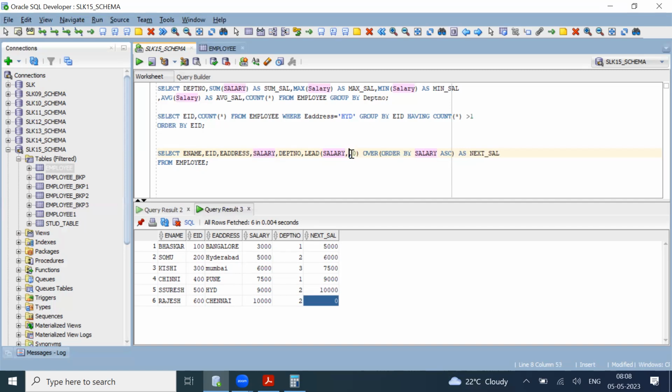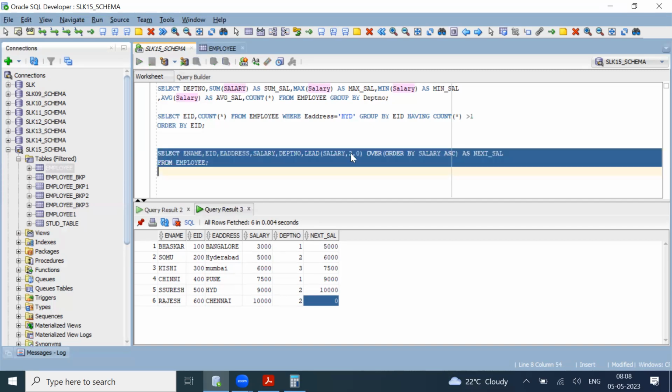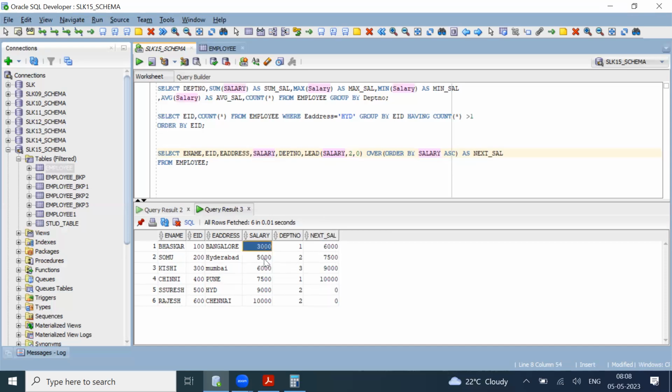When we give 2, we get the immediate next second row. For 3,000, the immediate next second row is 6,000. That's why we are getting 6,000 here. For 5,000, what is the next second row? It is 7,500. So earlier when I gave 1 comma 0, 1 is nothing but the immediate next row. That's why we were getting 3,000 and 5,000 there, because 5,000 is the immediate next row. But here we have given 2. 2 means the immediate next second row.